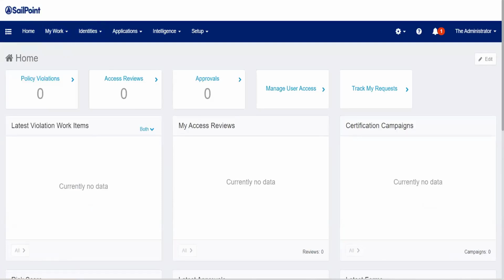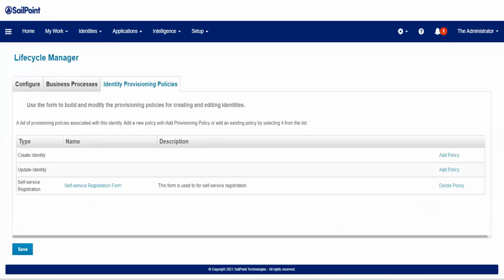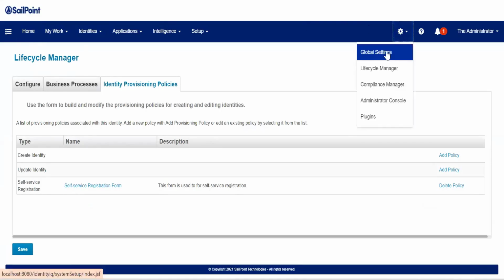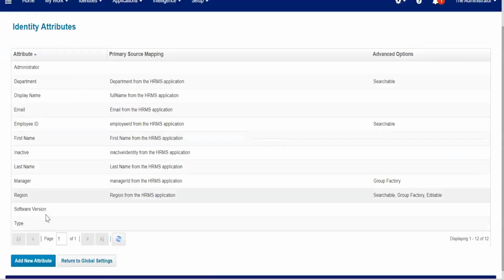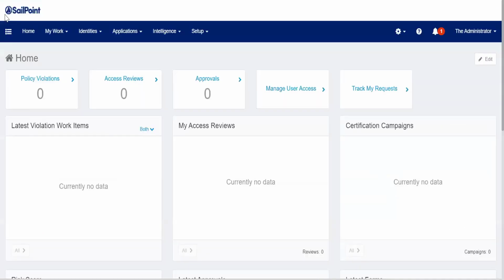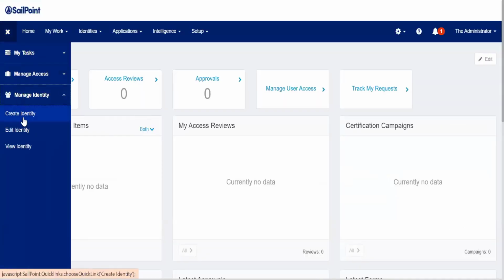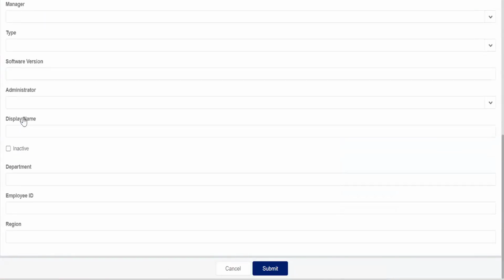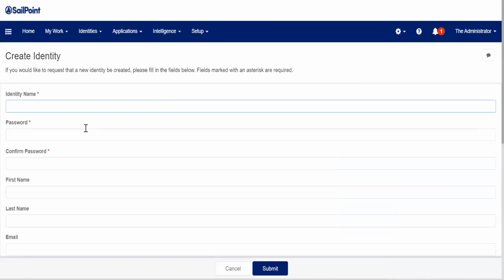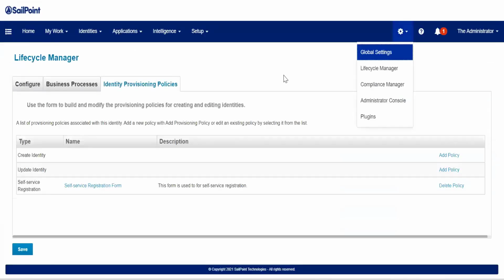So how is SailPoint building that form? SailPoint has a capability: if you don't define a form, it will build a form at runtime based on the total number of attributes that we have defined here in identity mapping. Whatever attributes you see here, SailPoint will build a form on the runtime based on them. That is basically the default. But we don't use this default, we customize it.